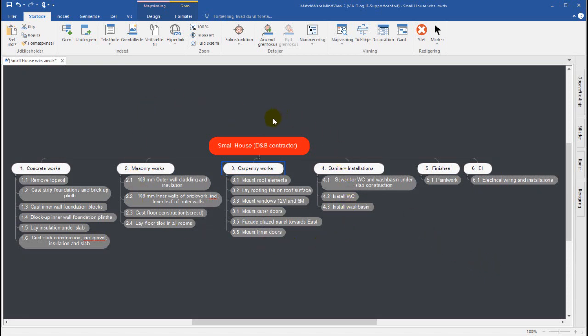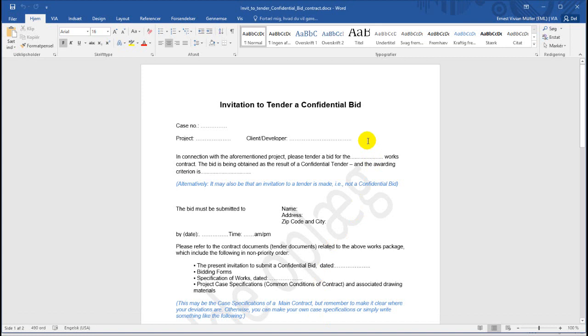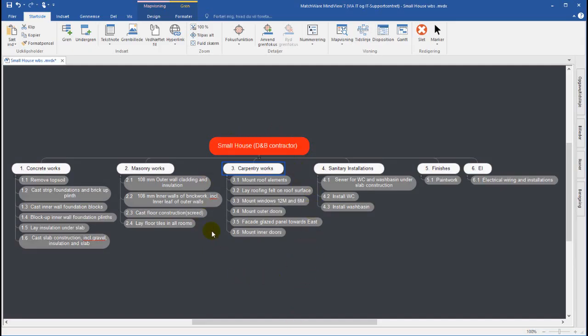Consider this WBS for a design and build contract, and the design and build contractor has several subcontractors. These subcontractors have been invited to do a confidential bid for these works. So we would have made an invitation to tender for them for these confidential bids, and they would have at some point delivered a bid to us, and we would have taken the cheapest bid of the ones that are invited to give this confidential bid.